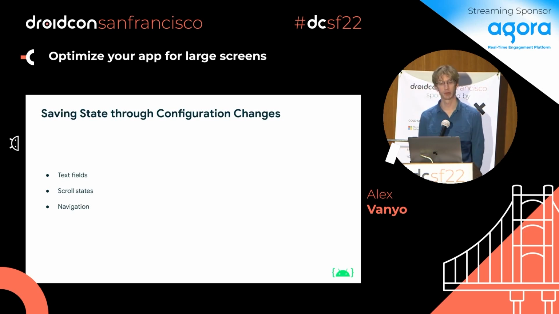This could be small pieces of state, like information that's being partially entered in a form, or the current scroll state of where the user is in the app. And you can even consider navigation, where the user is within your app's overall navigation hierarchy, as one of these pieces of state that is really annoying as a user if they rotate their device and that gets wiped.